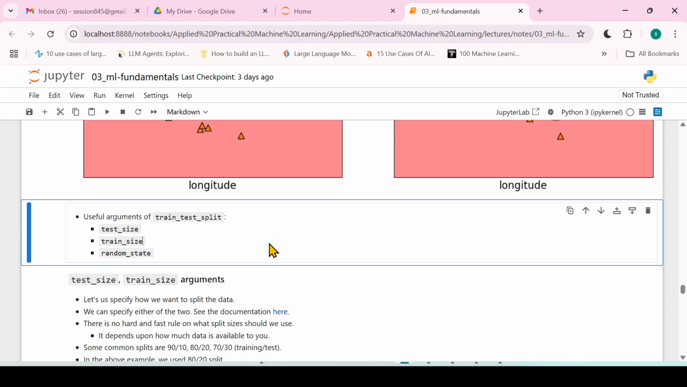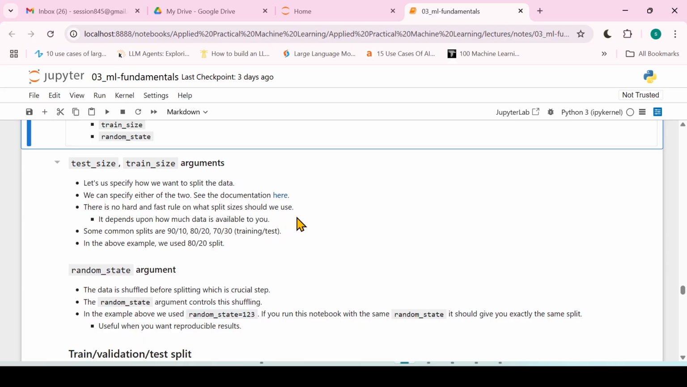So again, to split the data into train and test, we have multiple arguments, like the test size we can specify. We have already seen that we have passed the test size as 0.2, that is 20%. We can specify train size, we can specify the random state, all these arguments we can specify, right?